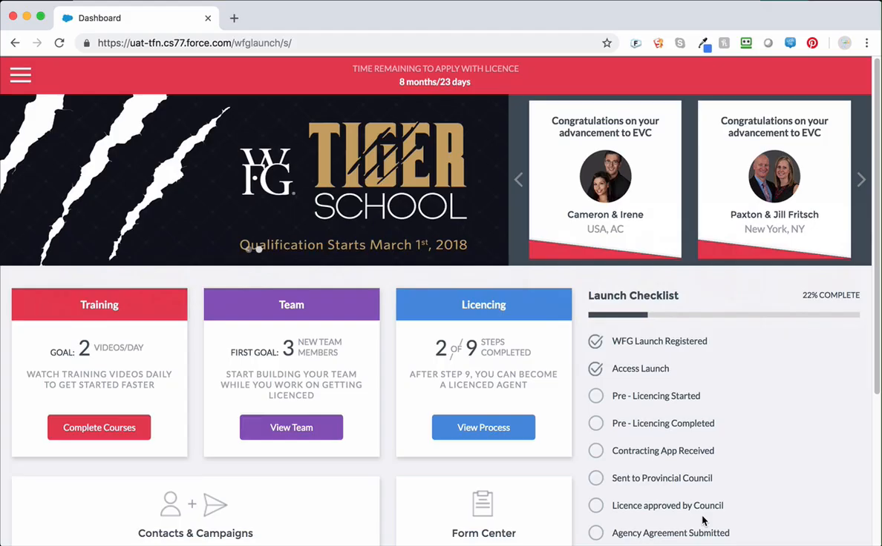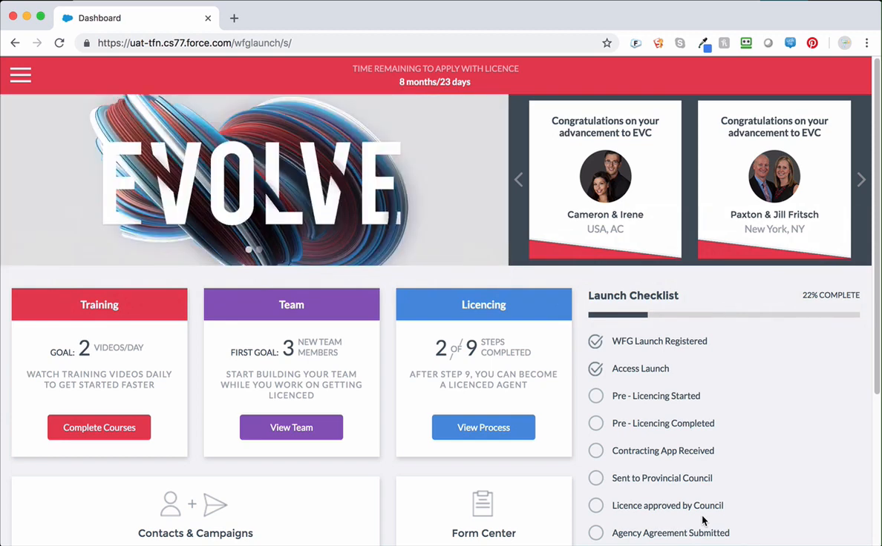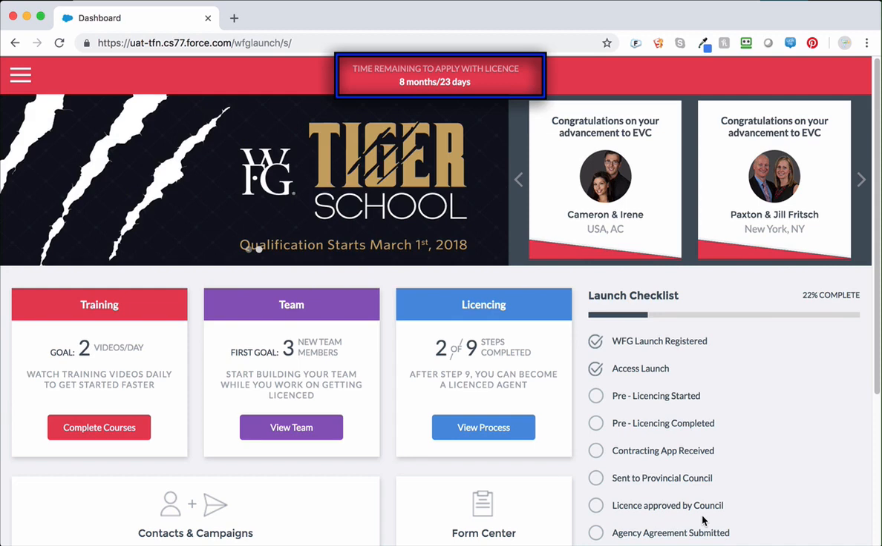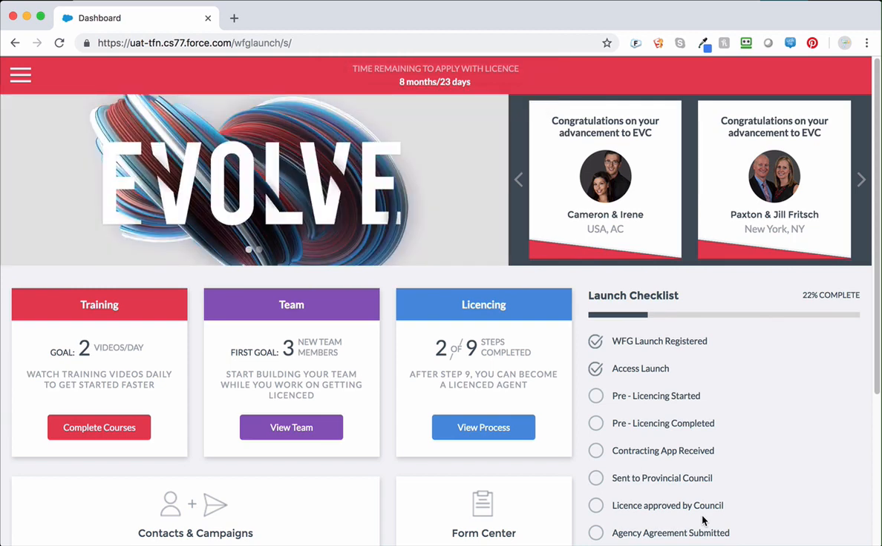When you first log into Launch, you will be viewing the Launch dashboard. At the top of the page, you will see a counter that displays a number of months and days. This counter shows you the time remaining to obtain your license and complete and submit your agent agreement. You have a total of 9 months from the time you receive access to Launch to complete the process.